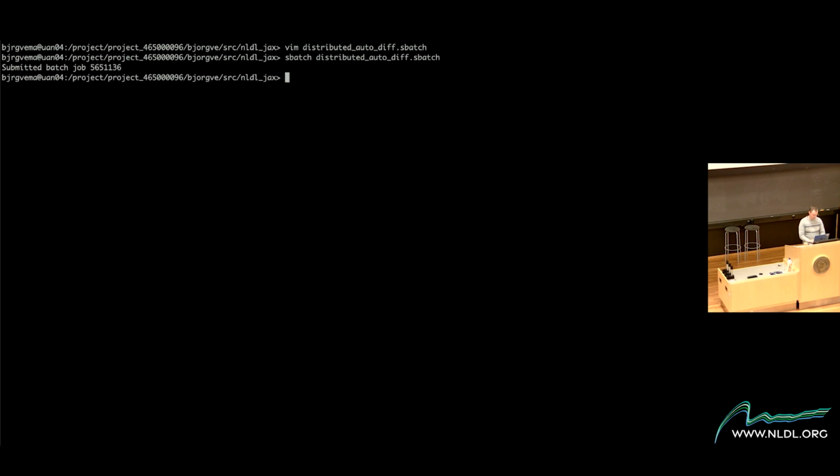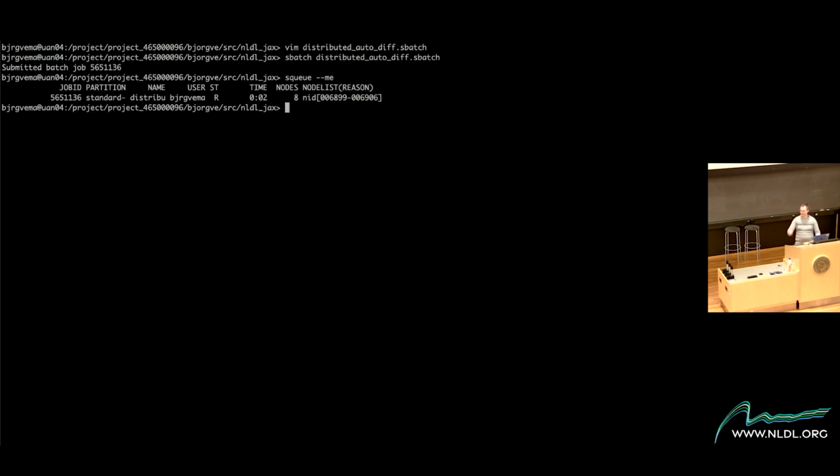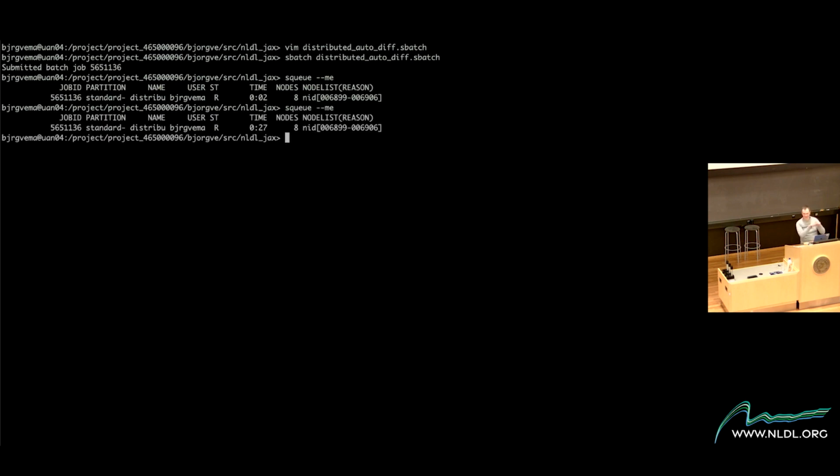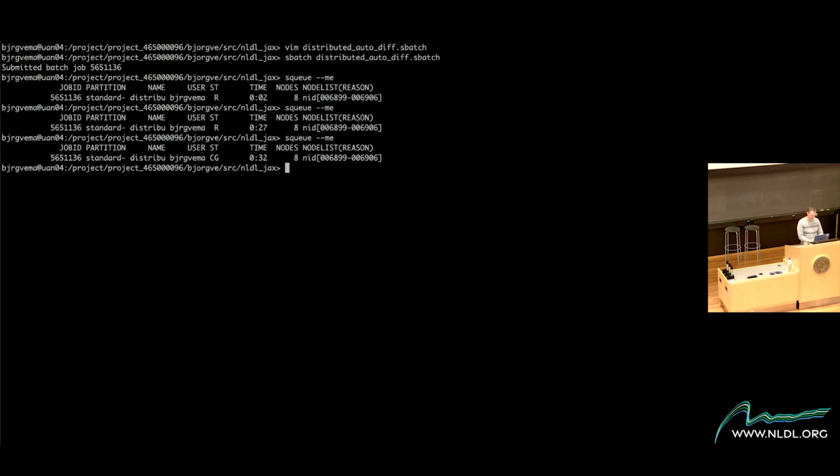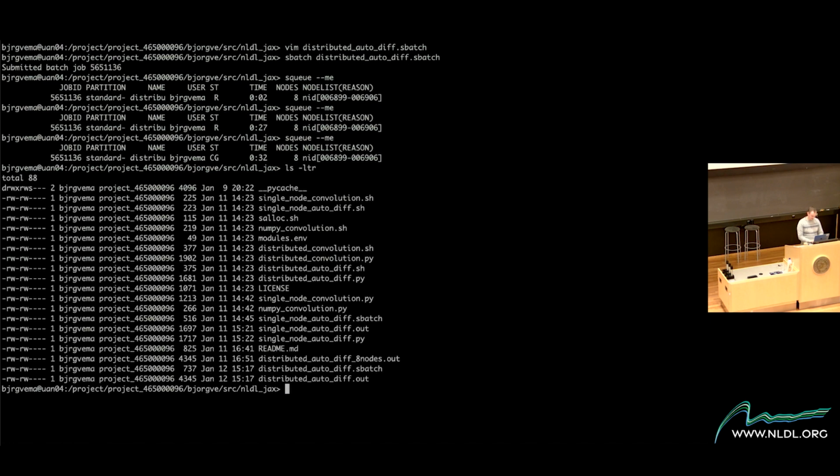Let's see if it's running. Oh, it's running, so good. So we see we have 8 nodes. These are our nodes. Oh, no, it's too late, it's already done. Let's see. Oh, it's not done, I can't type fast enough. There it is. Let's see if it's printed. Cat, and we do distributed auto-diff.out.